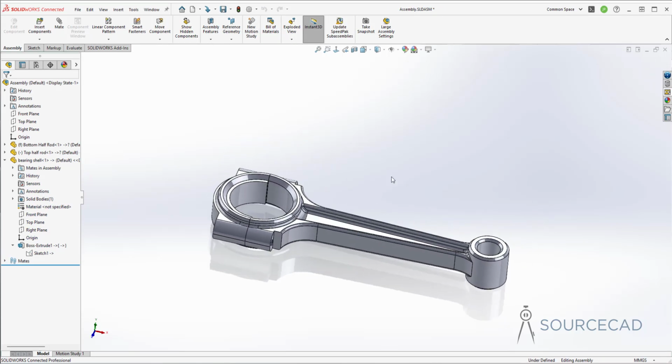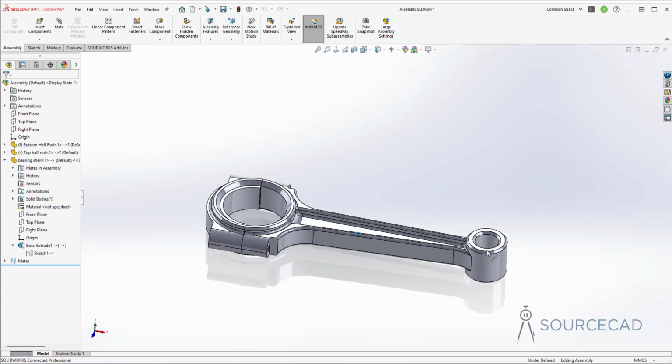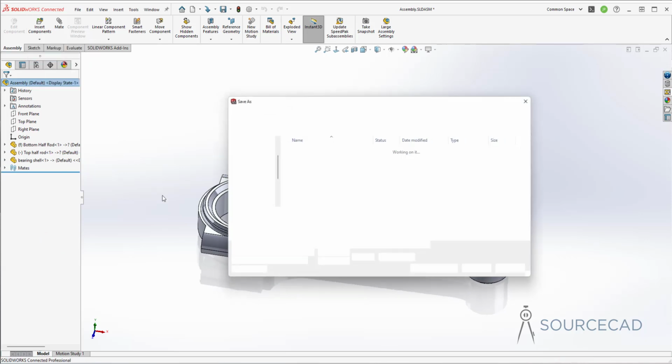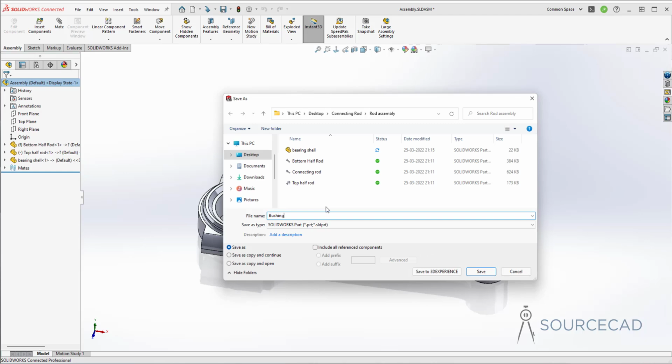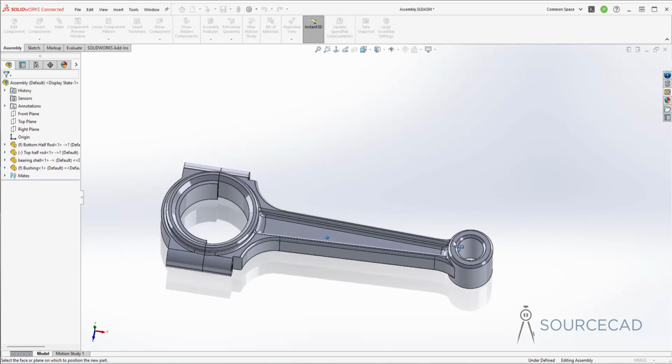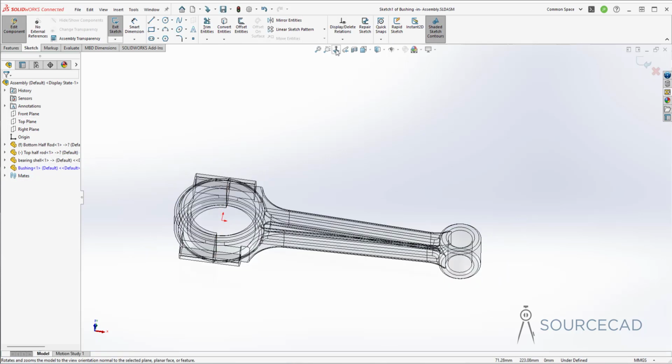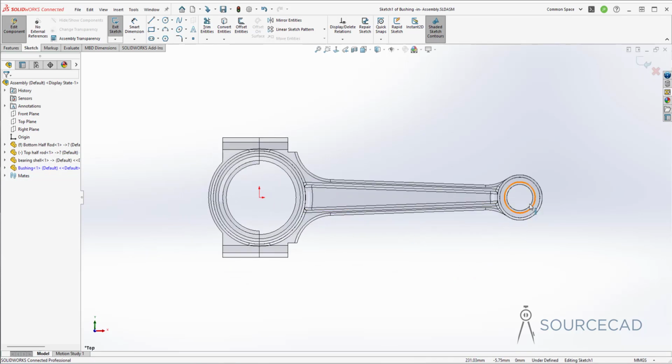Now in a similar way, we can add the bushing. Now for adding the bushing, once again, we need to start with a new component. So go to insert component, new part, and let's call it bushing. Alright, so here also I'm going to use the same plane. So I'll go to this top plane and normal to. We are ready to now create that bushing.